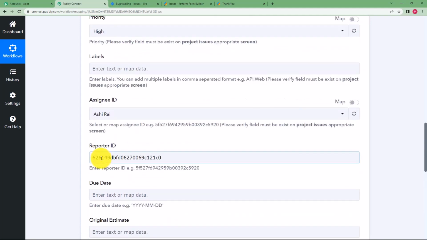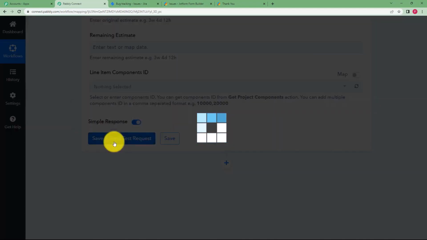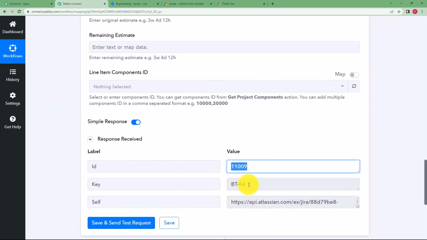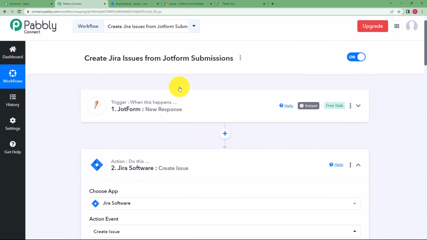So every form that is going to be received from Jotform, an issue will be created and given to this reporter only. Once this is done, click on save and send test request. And here the ID is created. This is the key. And here you have the link. Till here we have completed the workflow.